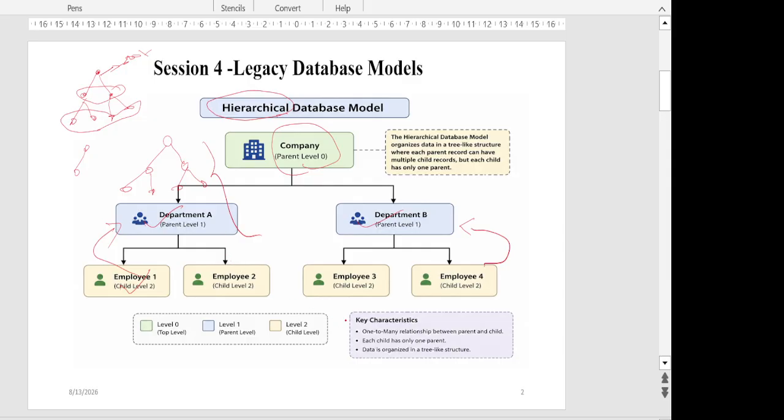Now we will see the key characteristics of the hierarchical database model. The first one is a one-to-many relationship. That means there is one data point, and from that one data point, data moves in different directions, to two or more data points. That's why we call it a one-to-many relationship. That is one of the characteristics of the hierarchical database.